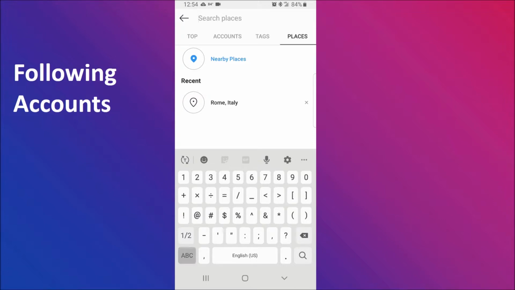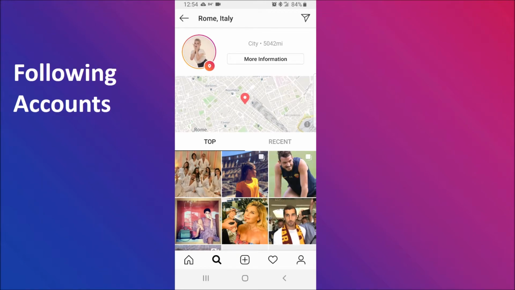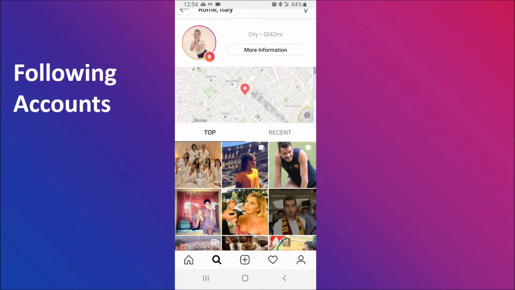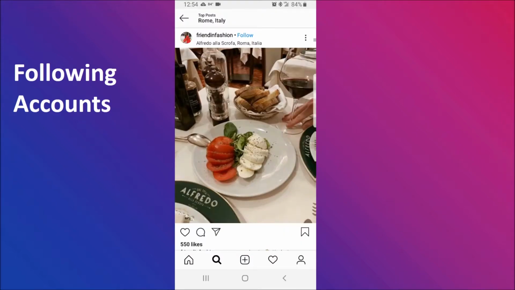One thing to know about Instagram is the more you use the app, the more customized it becomes with suggested accounts to follow. Once you find an account you want to follow, simply click on it and look to the top and click follow.